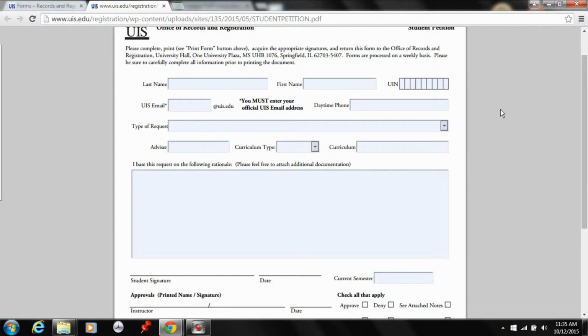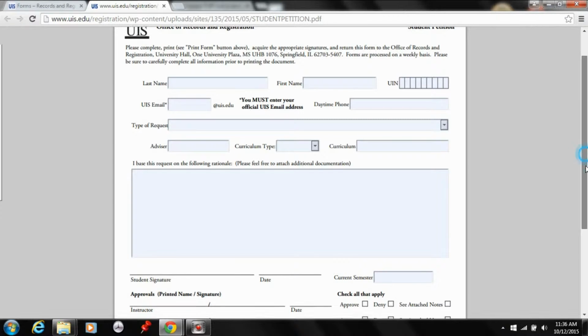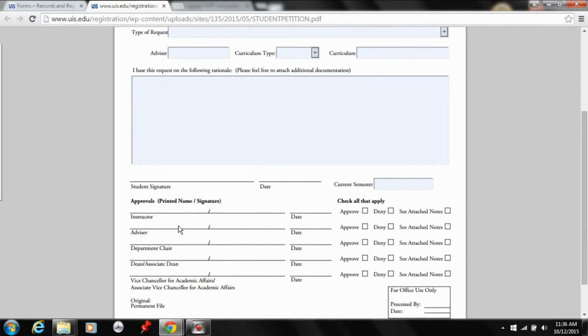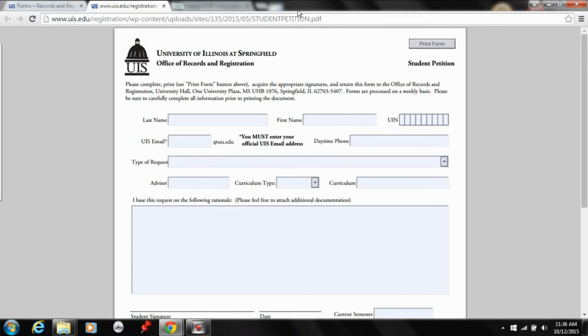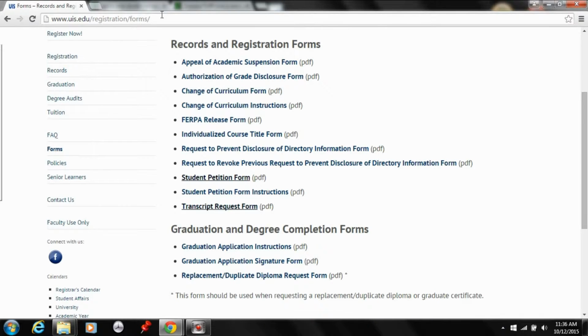All of these are the same thing here. Name, UIN, type of request, there's a drop down, and here is a block where you can explain in your own words exactly what you want to have done. And you forward that to us, we'll get the signature of your advisor or the chair, whatever is appropriate. We'll forward it on to where it needs to go. So that's the petition form, and I also wanted to show you the course lists.